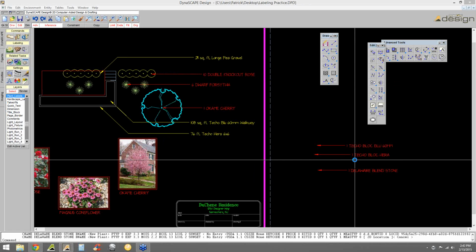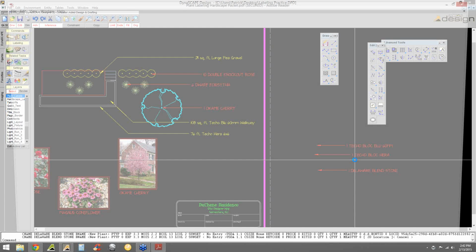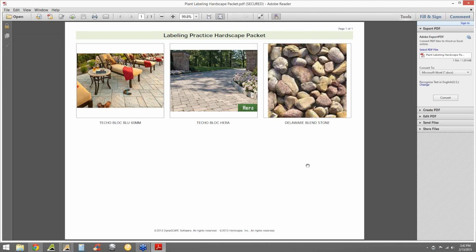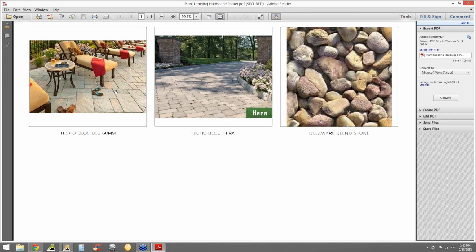So there's my hardscape packet, which I think is pretty cool because plant packets are great, but hardscape packets are nice because you can very quickly show somebody what their materials are looking like right on a piece of paper. If you had this on your iPad, you could zoom in and you could move them around, if this had multiple items.